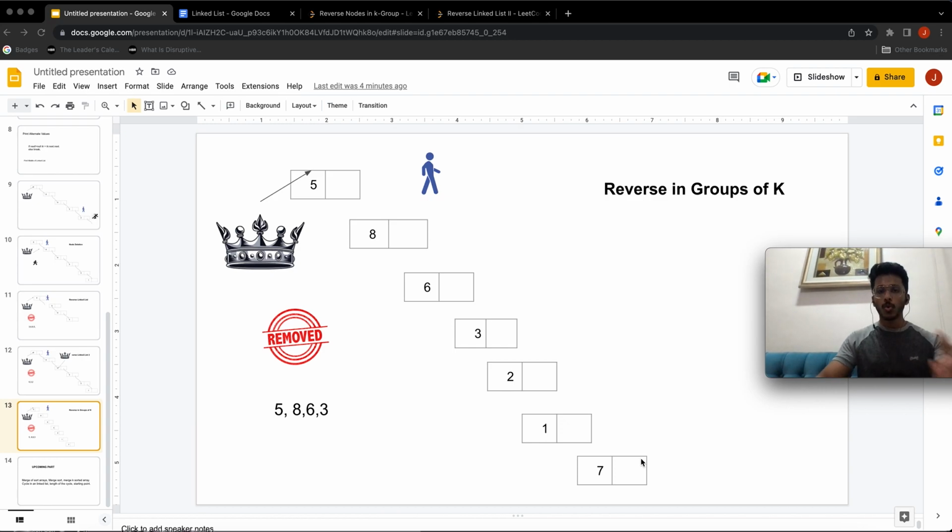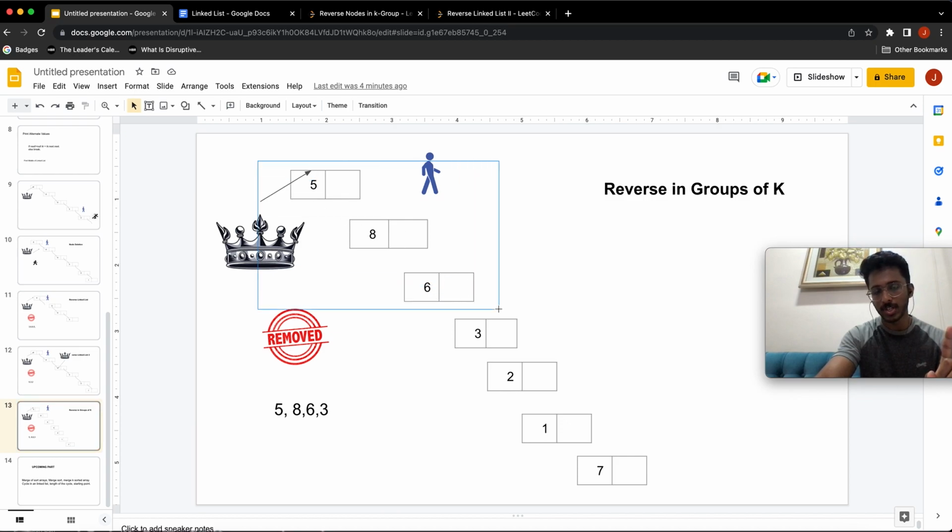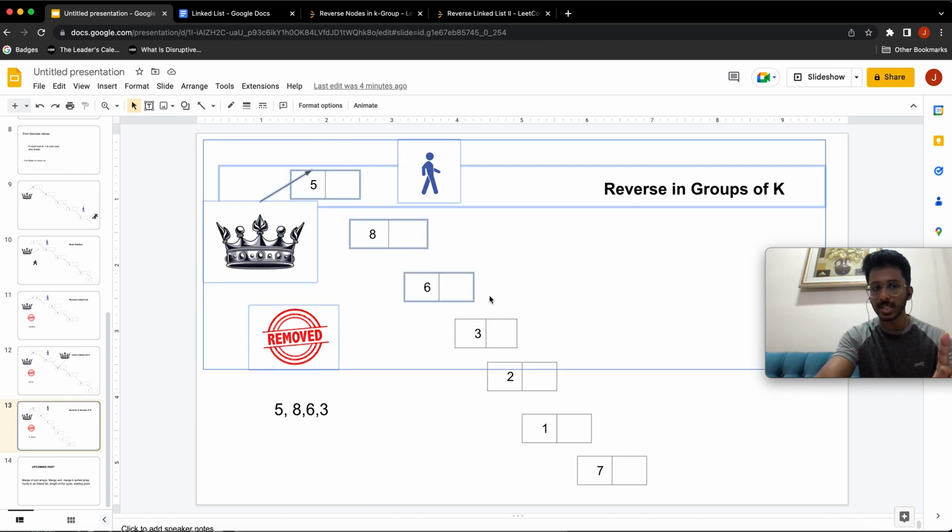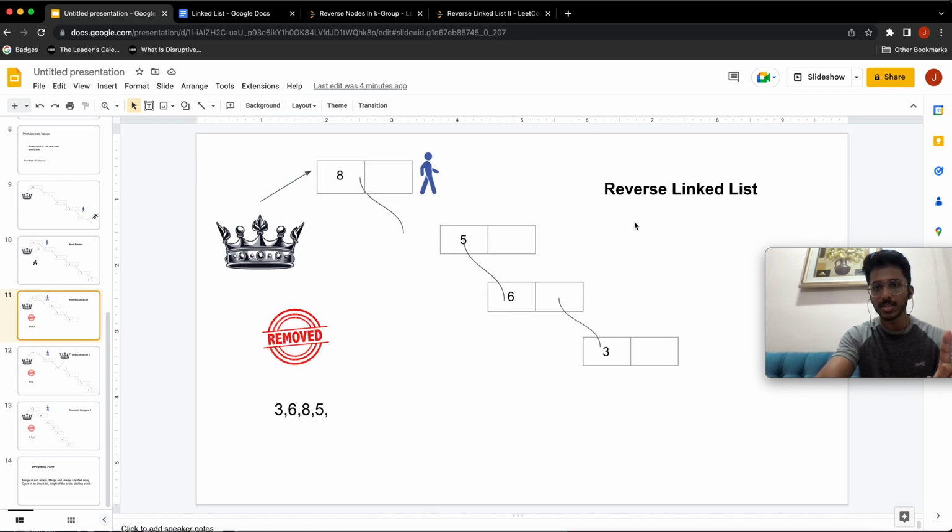Okay, so the first thing that we need to do is check if we have 3 elements from the head node. So do we have 3 elements? Yes, we do have 3 elements. So if we have 3 elements, it is just like reversing the linked list from the beginning. It will be same, but you will do this operation only 2 times.